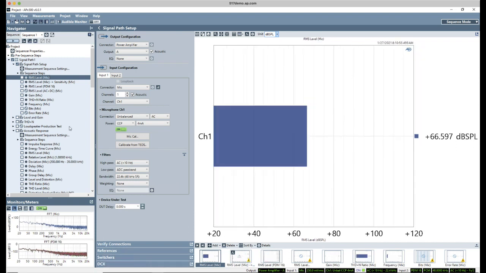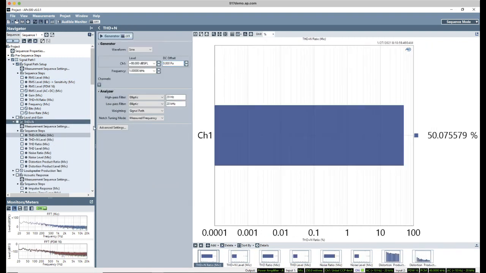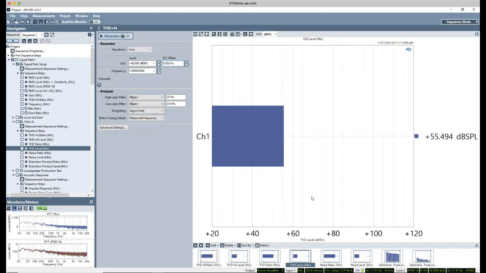Then as far as the test itself, depending on what you mean by signal in the presence of noise, that might be just a THD plus N measurement. So I might just generate a signal, and one of the results is what's called the THD level or the THD plus N level. So this is the absolute signal level excluding the fundamental.